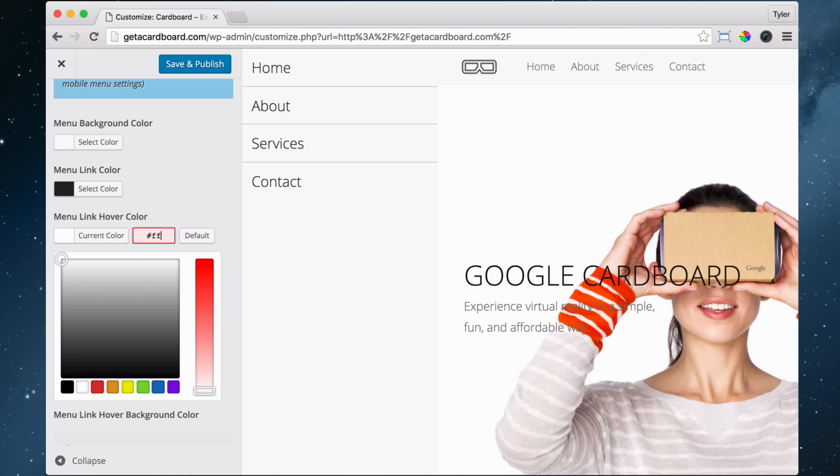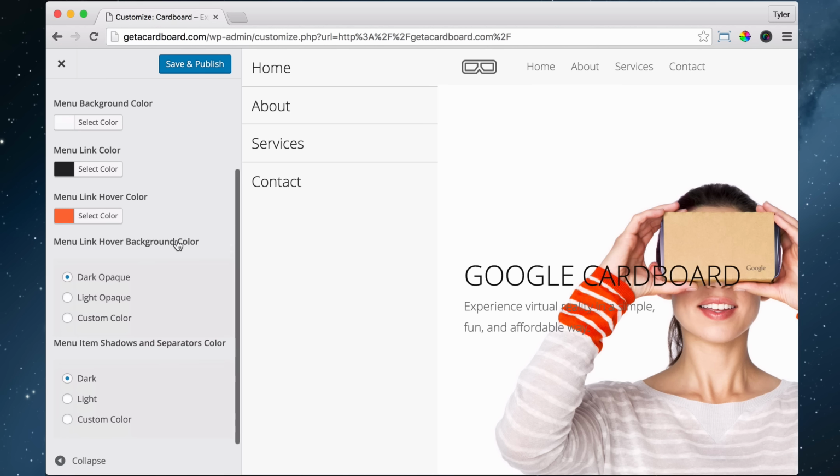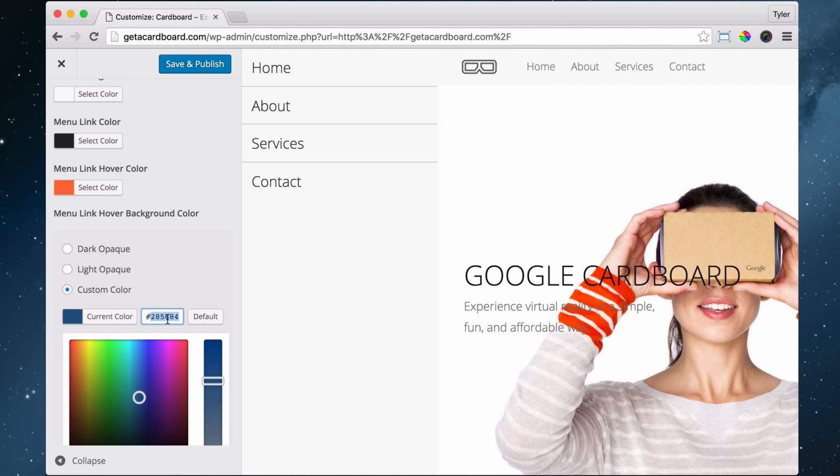So FF6E40. Now when we hover over it, it's that orange. Looks pretty cool. But we don't want any background. We just want it to turn orange without any background. So we're gonna go custom color for the background, and we're gonna make it the same as the background color, so we can't see it.